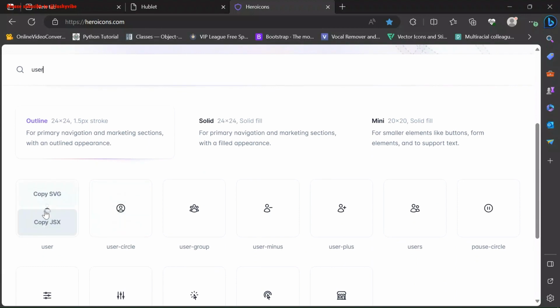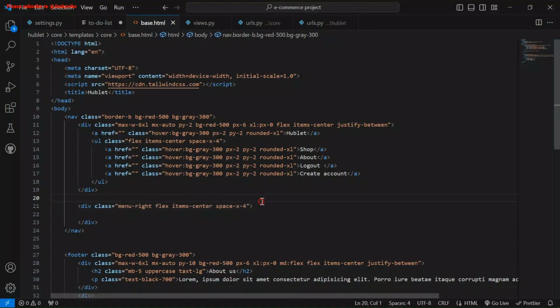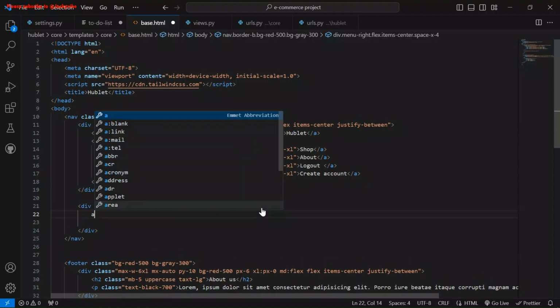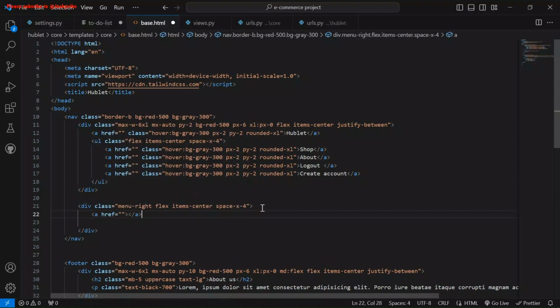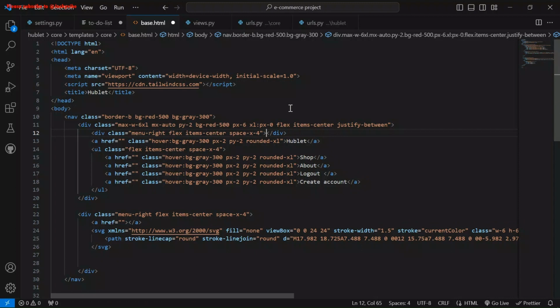Okay, so maybe let's copy this one, copy the SVG, come back here, add a tag, then down let's paste the SVG. Okay, then this will be for account. I just realized the same way I did this for this, I need to also add the div here for this one. Done.